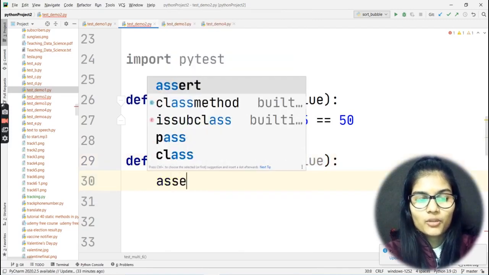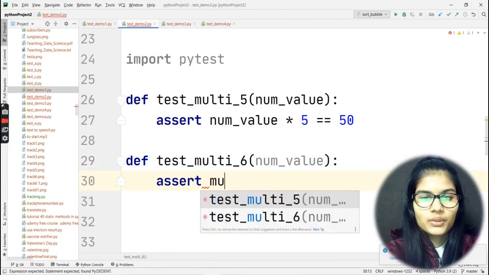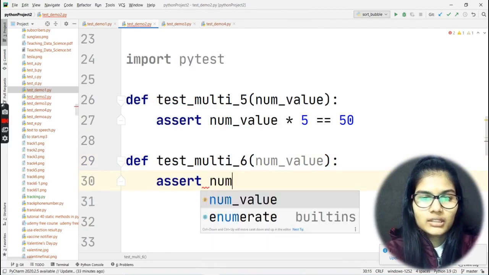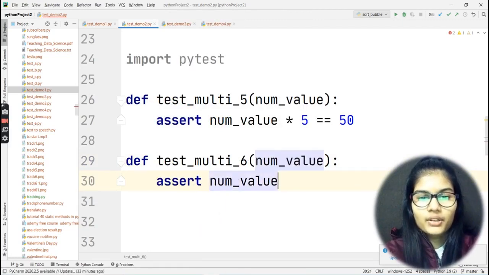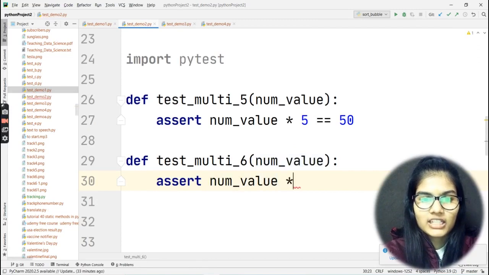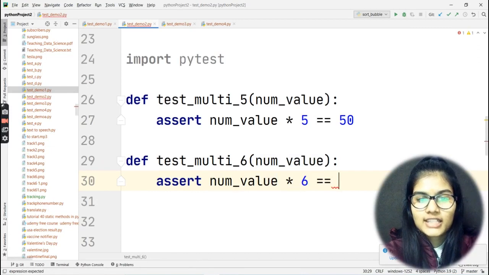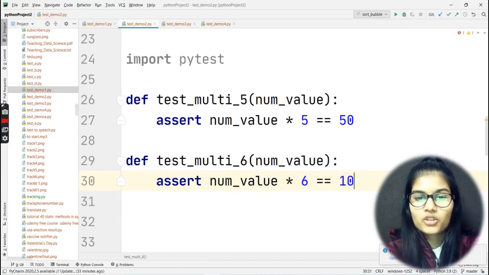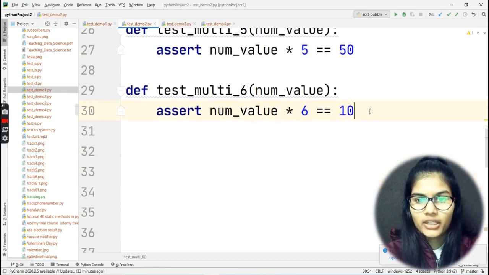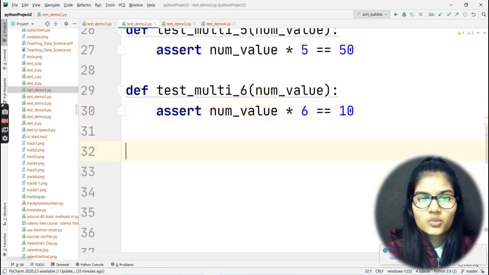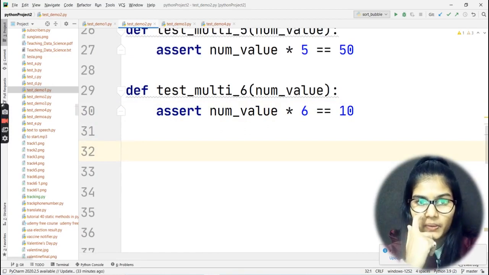Okay, now I'm going to put the assert here. So into that I'm going to have num_value, multiplied by 6. Okay, so 10 multiplied by 6 is 60, we know, but I'm going to put some wrong value. I'm going to put 10 here. So these were my two cases which I made with the help of my fixture function that I made previously, right?